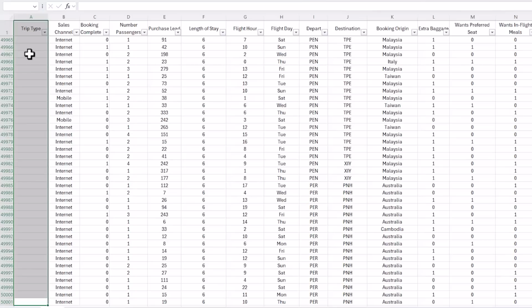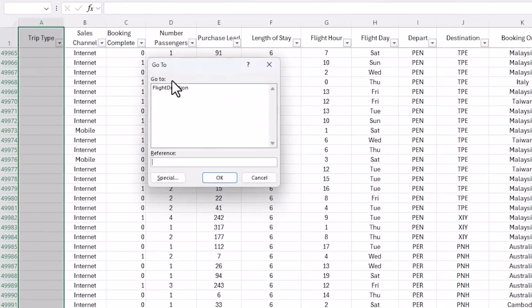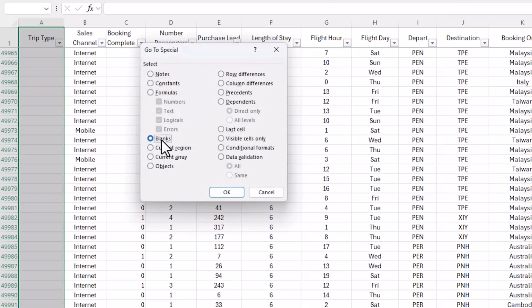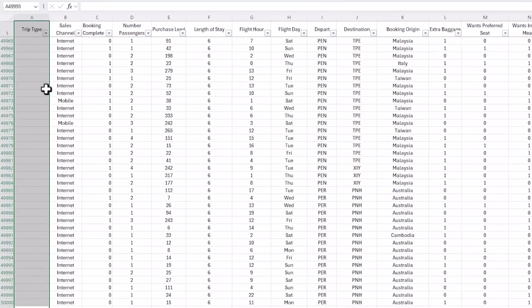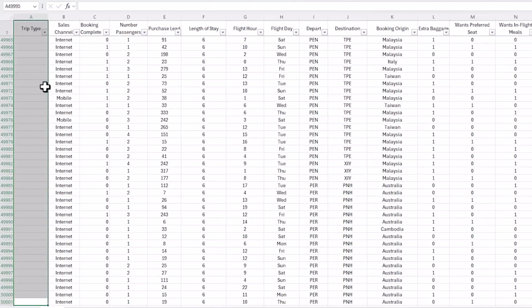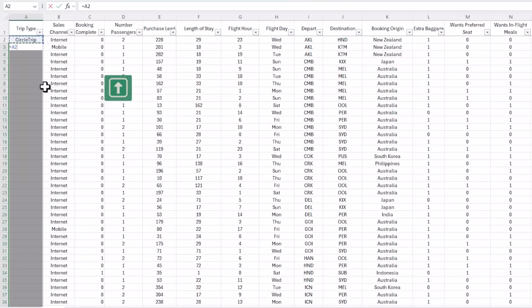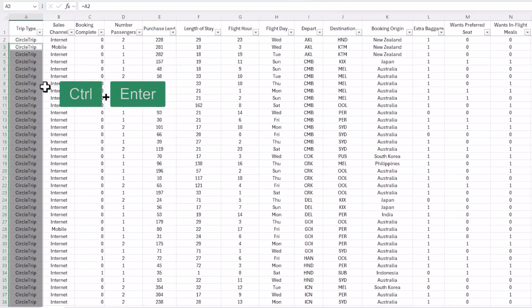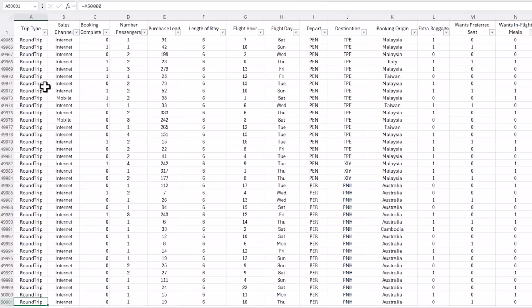Now with the keyboard shortcut Control G, I'm going to open the Go To dialog box and click on Special. And then in here I can select blanks to select all the blank cells in this column. Now with them all selected, I'm going to type an equals and then up arrow to select the cell above, and then Control and Enter. And now all of my empty cells are filled.